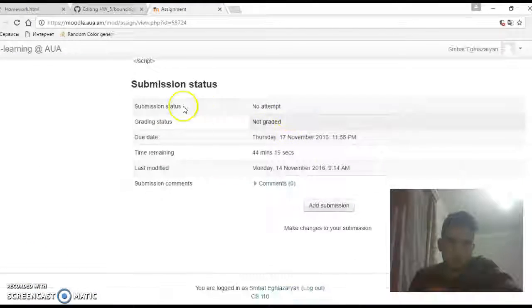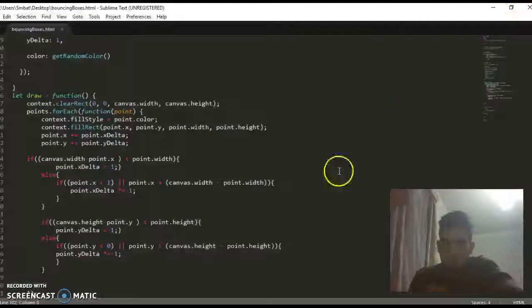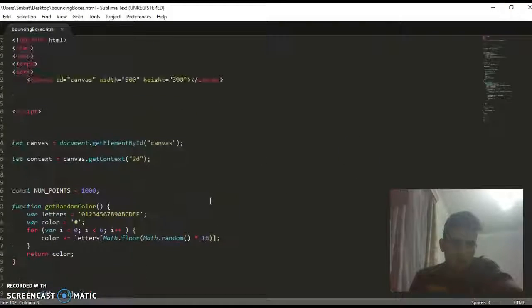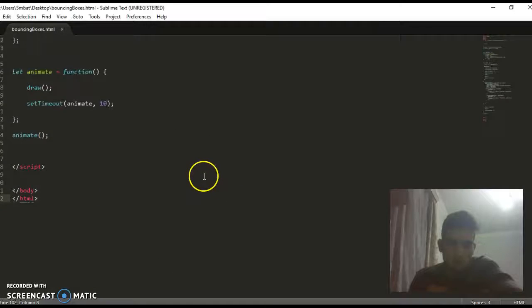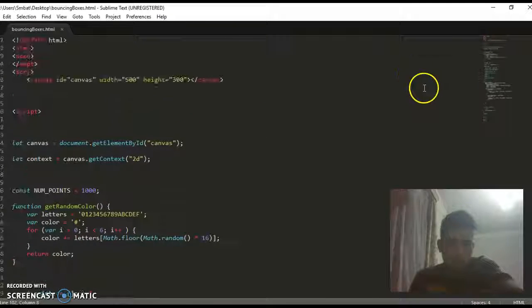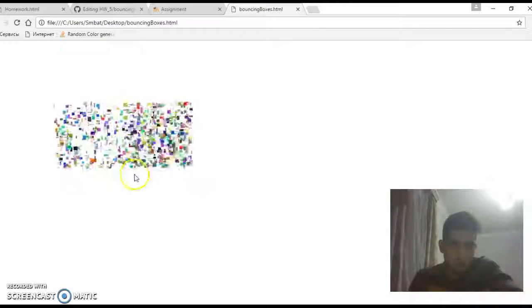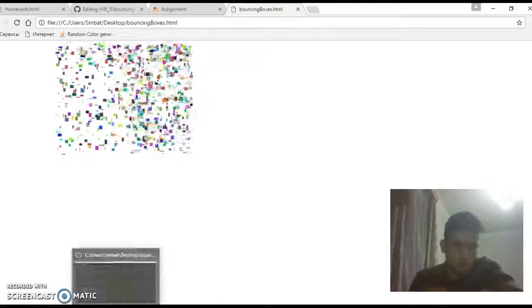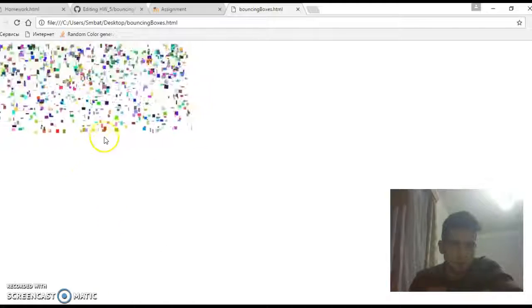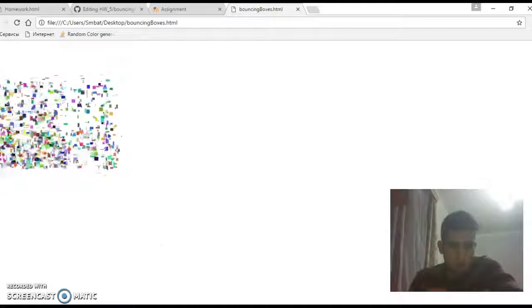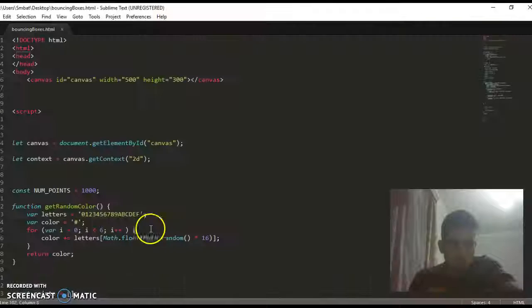We have some code here, and I have already written my code here. So let's check, and then I will explain what is written here. So open with Google. Look, it's my objects. If I'm not mistaken, there are some 1,000 objects and with different colors.